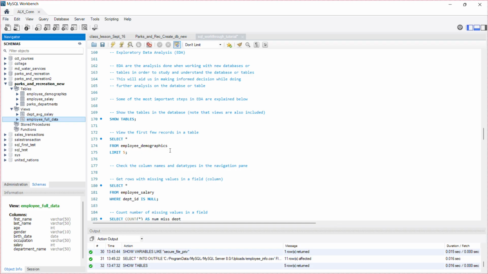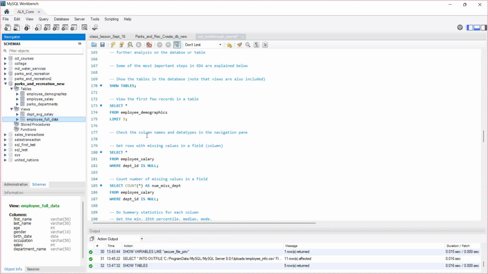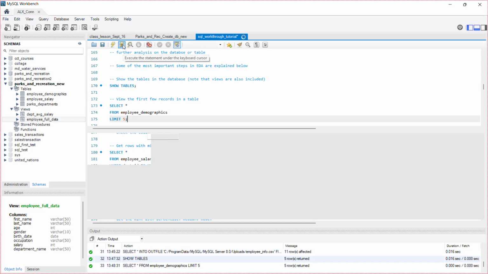So now after checking the views, the next thing we need to do is view the first few records in each table to understand how the records are inputted. So let's start from employee demographics.